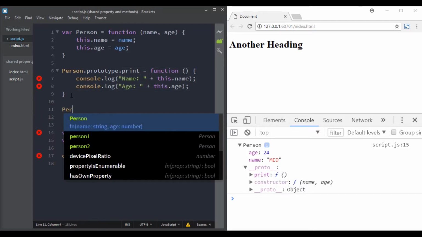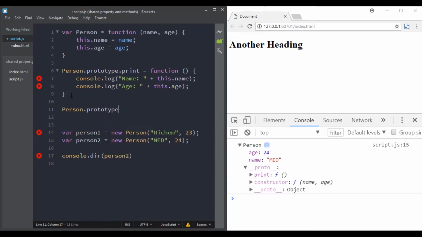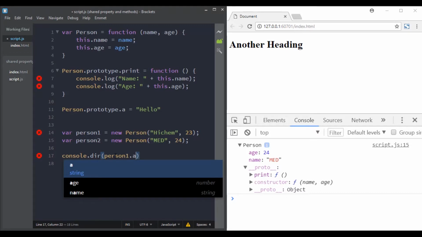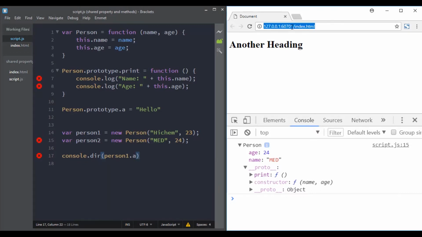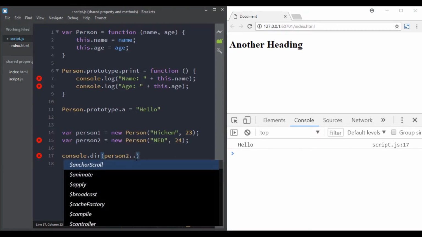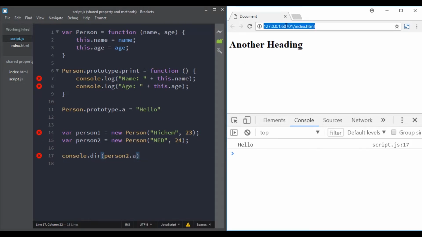Great! Just like we could share methods, we can also share properties. Let's create a property A that will be shared. So person maker dot prototype dot A, and we will give it a value of hello. And now we can access this property from any object that is constructed by the person maker function constructor. So let's console log person1.a, and we have hello. Then let's console log person2.a, and we also have hello.